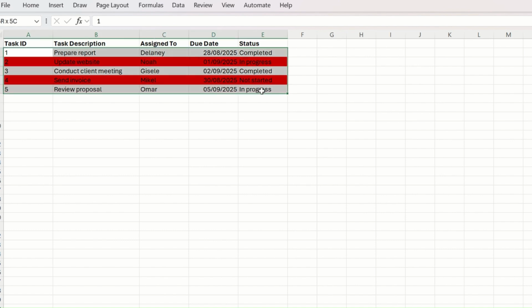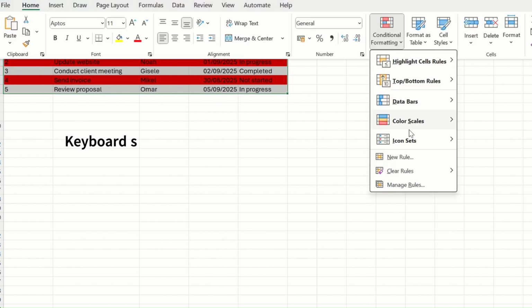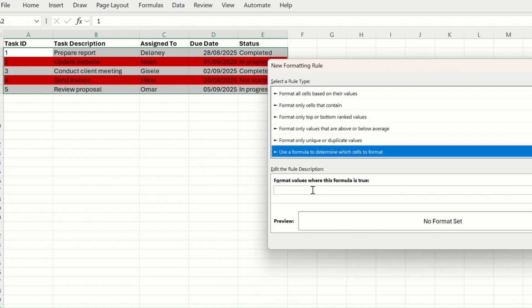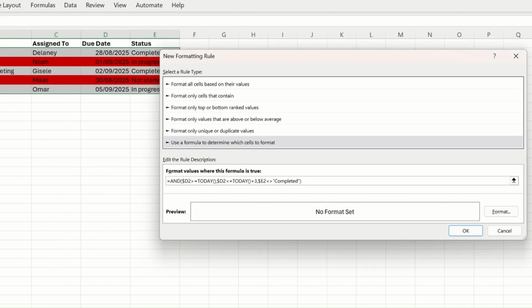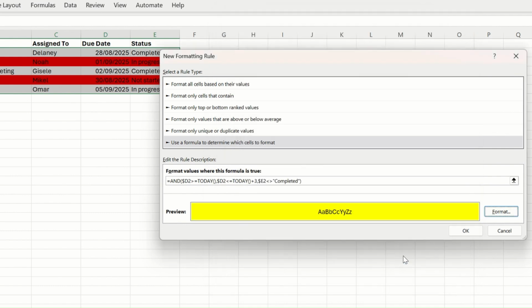So select the area and then go to Home, Conditional Formatting, New Rule, Use a Formula. And to speed things up, I'll just copy and paste instead of typing it out. This checks if the due date is today or within 3 days and the task isn't completed yet. So I'll go right ahead and format this with a yellow fill, and click on OK.